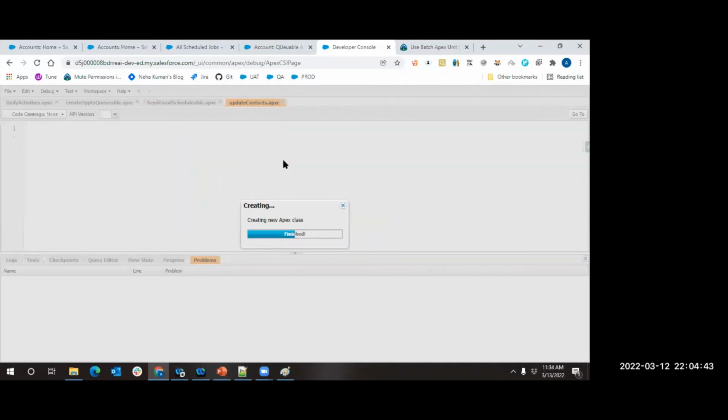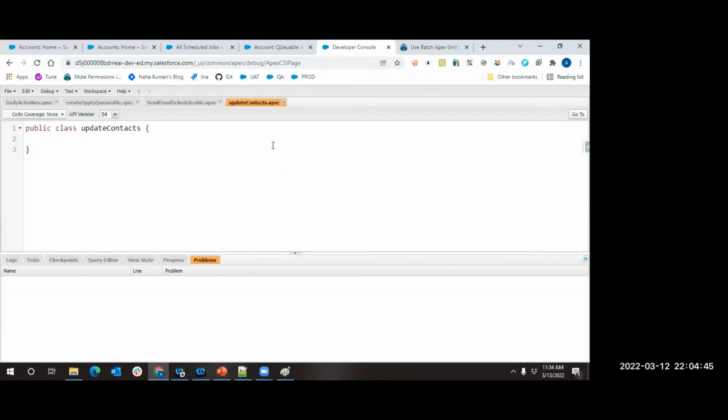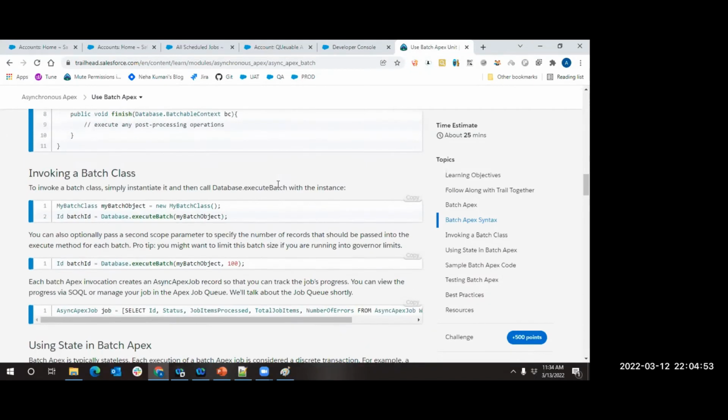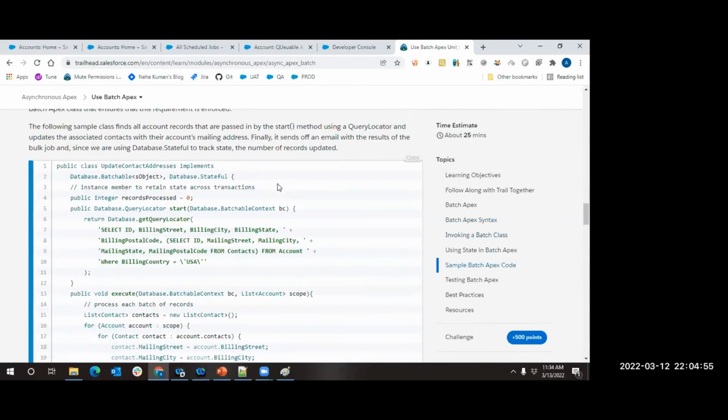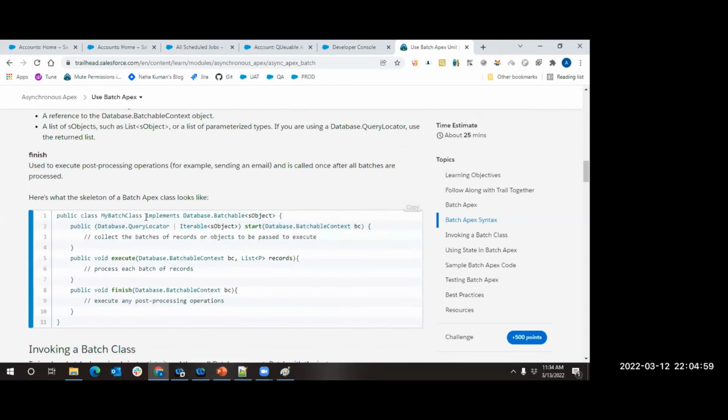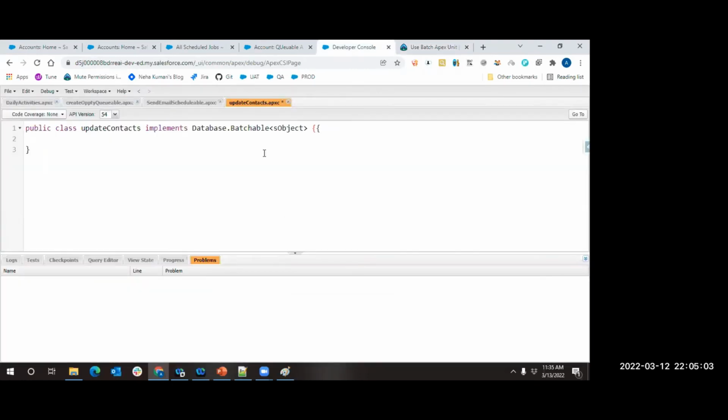Batchable is also an interface. Schedulable is an interface, Queueable is an interface, and Batchable is also an interface. So I have to implement something like this. This is the syntax that I have to take into consideration: implements Database.Batchable of SObject. I am coming here and pasting this.